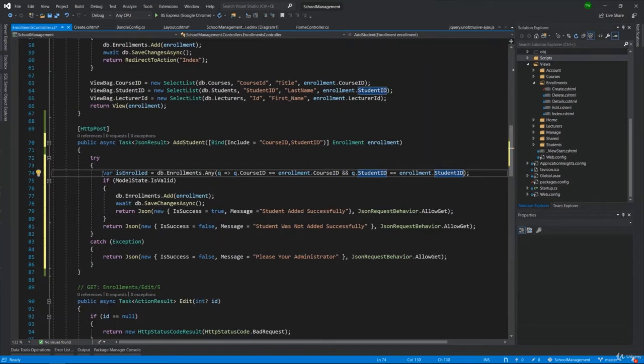So this line, once again, is saying, please tell me if there is any record in my enrollments table where the course ID and the student ID match the course ID and student ID coming in through this JSON request, or this post request to this action in this model object. So then we want to say if is enrolled, then we don't want to add them.